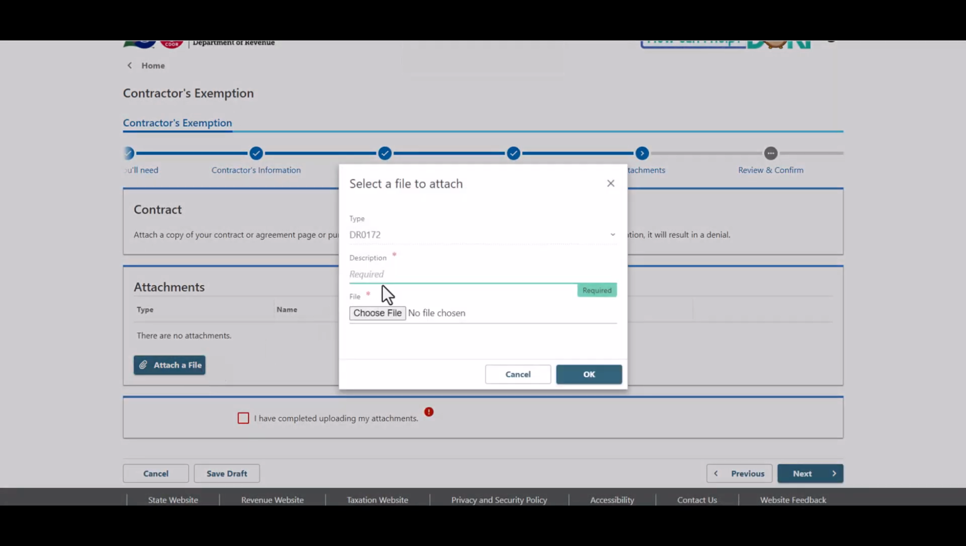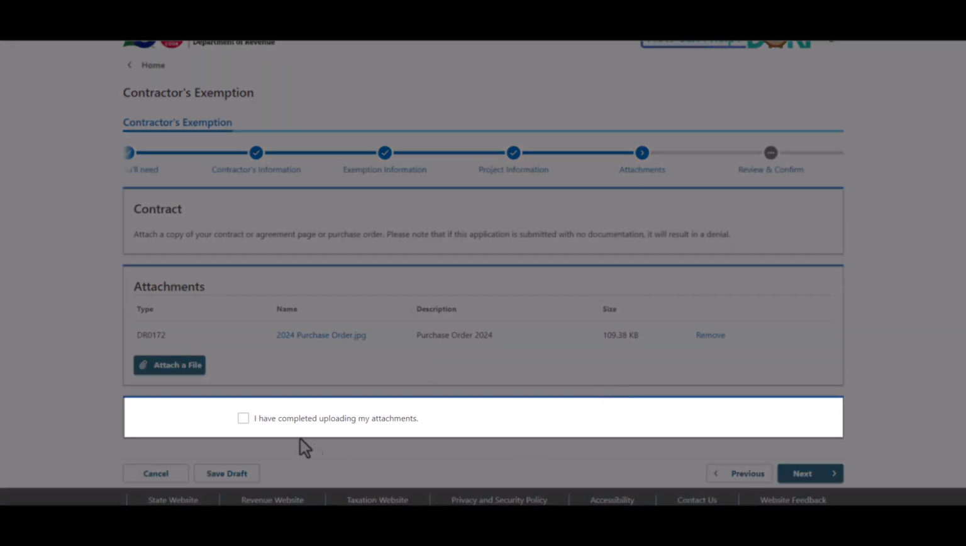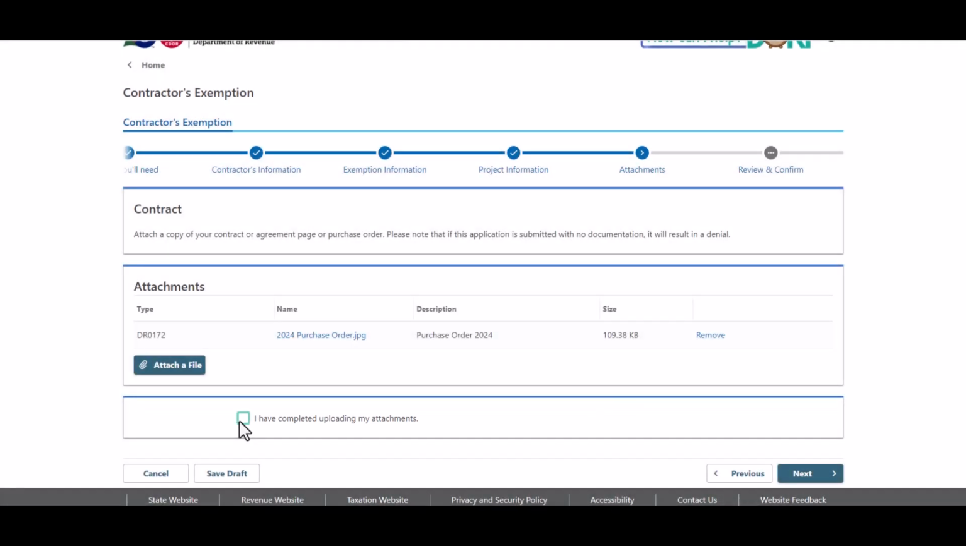In the pop-up box, include a description of your attachment, choose a file, and select OK. Once you've attached your file, select the checkbox next to I have completed uploading my attachments and select Next.